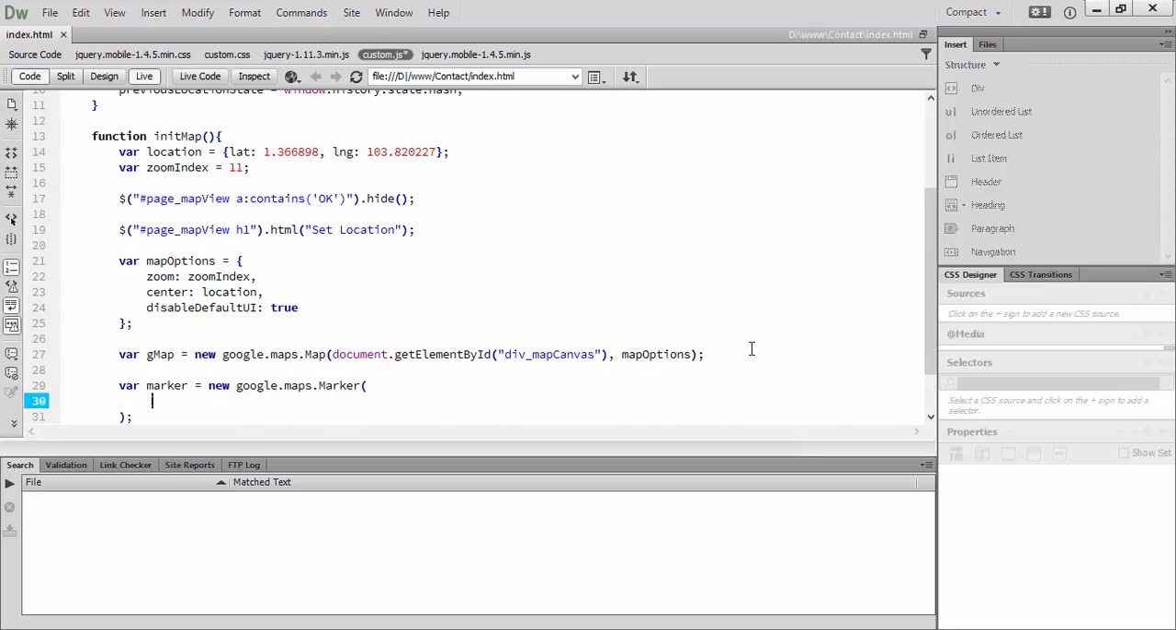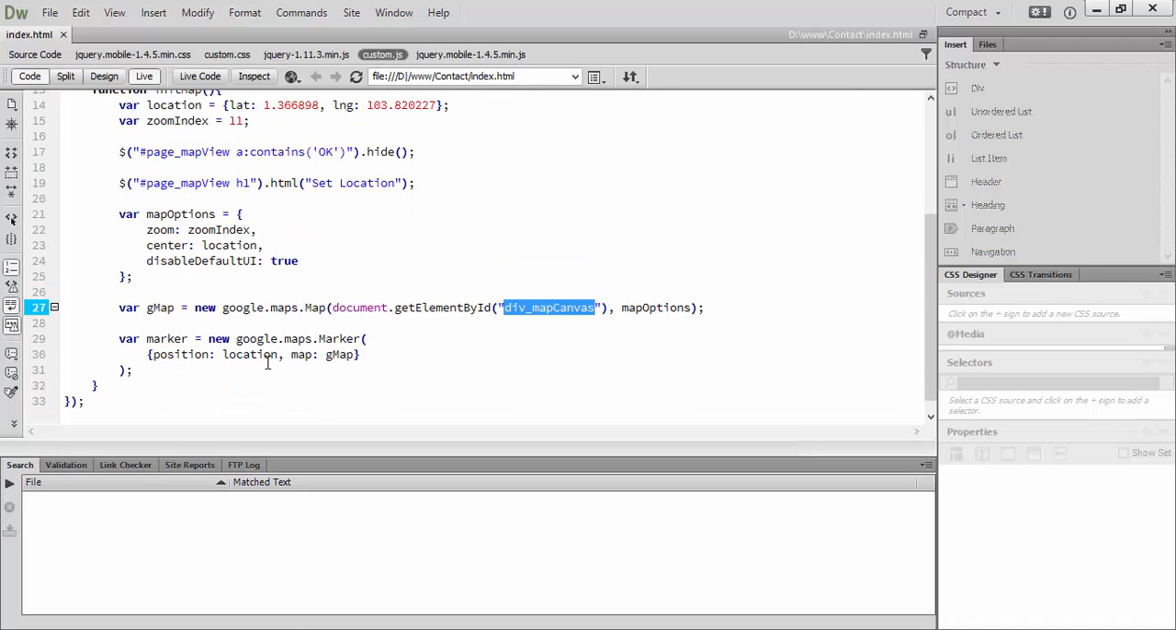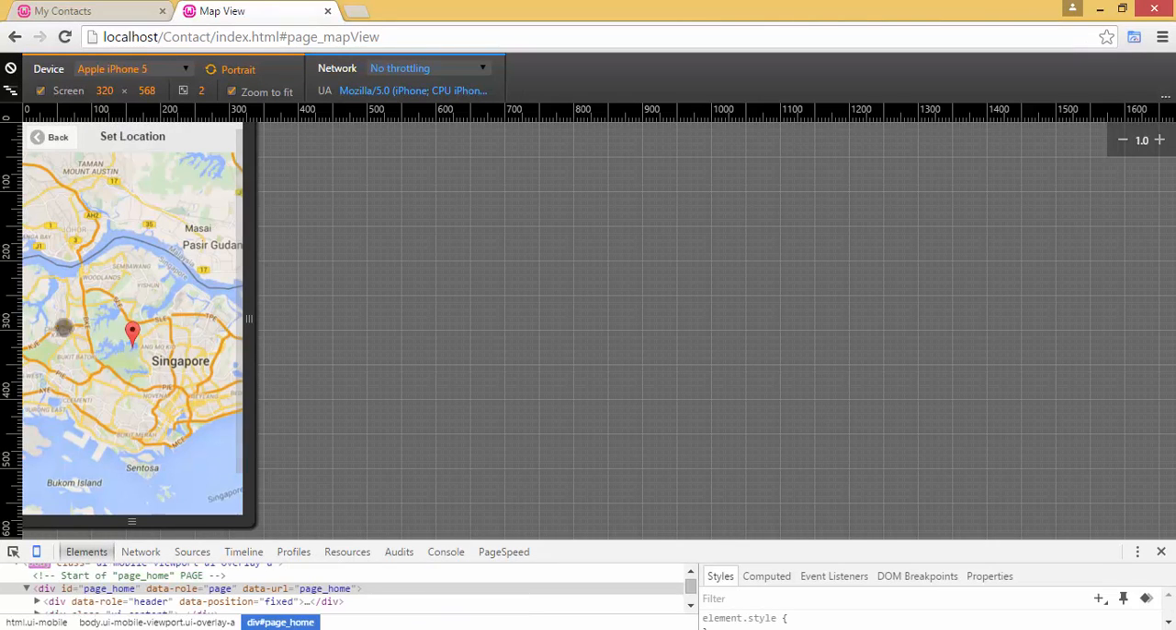And I can actually pass in some basic parameters. The position of the marker, we will set it as the location of the map, the center of the map, and assign it to the Gmap, which is our map that is being displayed here. Okay, good.